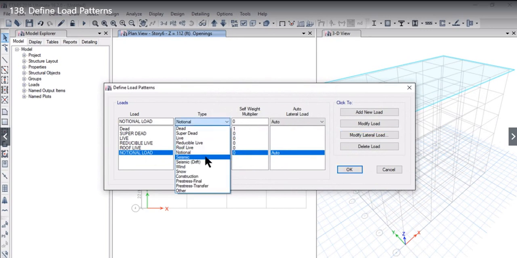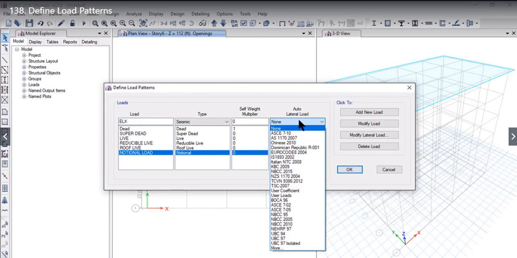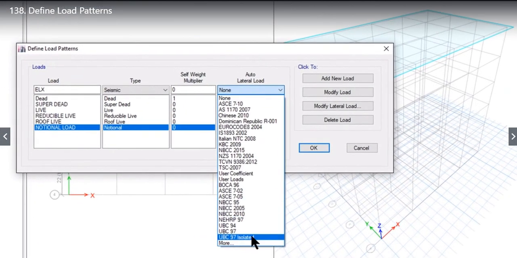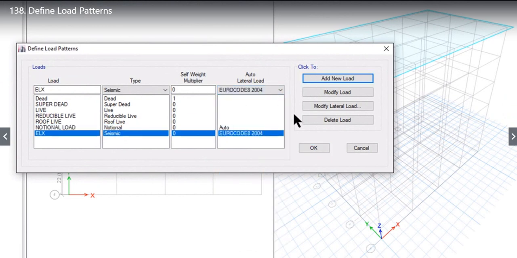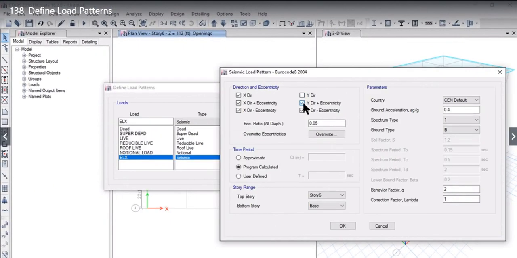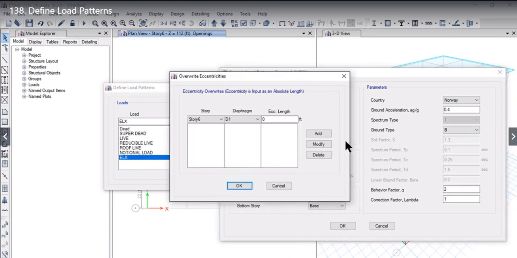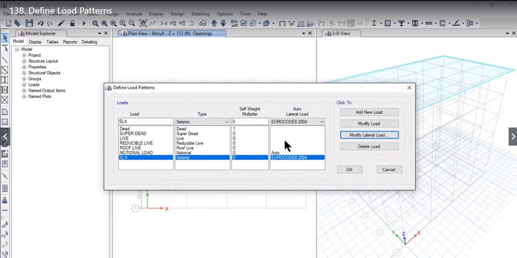After that, we can also add seismic loads. We add along ELX and ELY. After that, we have an option of adding auto lateral loads. This load is added as per your country. For example, if we are working in Europe, we can add EC8 2004. When we left click on add new load, then we need to modify lateral load. That is, we need to apply it in X direction or we can apply it in Y direction. All these options can be added as per the EC8, that is Eurocode 8. Top story and bottom story, time period, eccentricity ratio, or we can also overwrite eccentricities. Then we left click on OK to finalize the ELX loads.